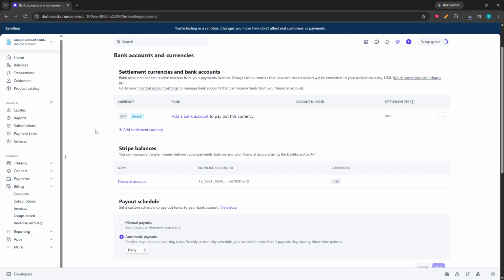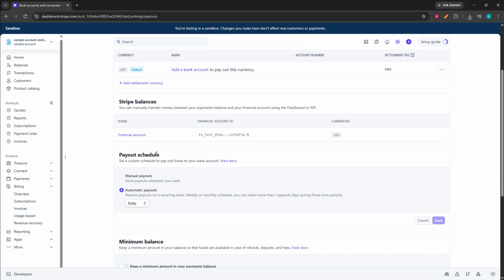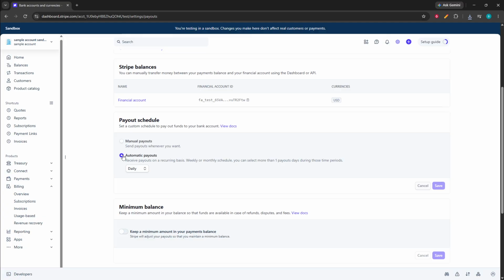On that page, scroll until you see the Payout Schedule section. This is the area where you can decide when Stripe sends your available balance to your connected bank account. You will now choose between automatic payouts and manual payouts. If you select manual, Stripe will hold your available funds until you choose to send them yourself. This option gives you more direct control over when payouts happen.